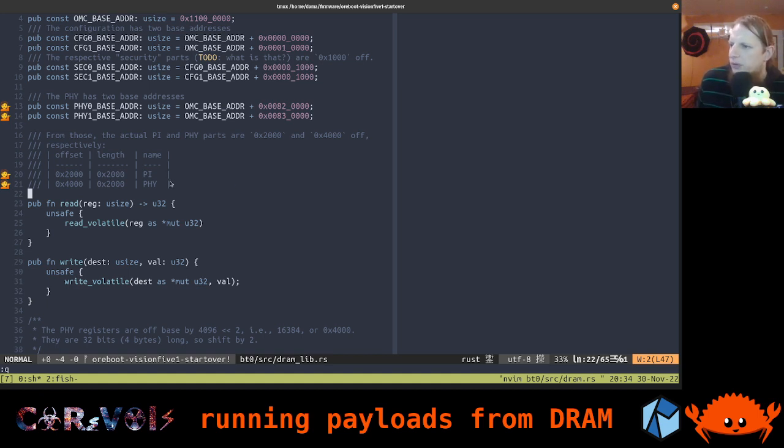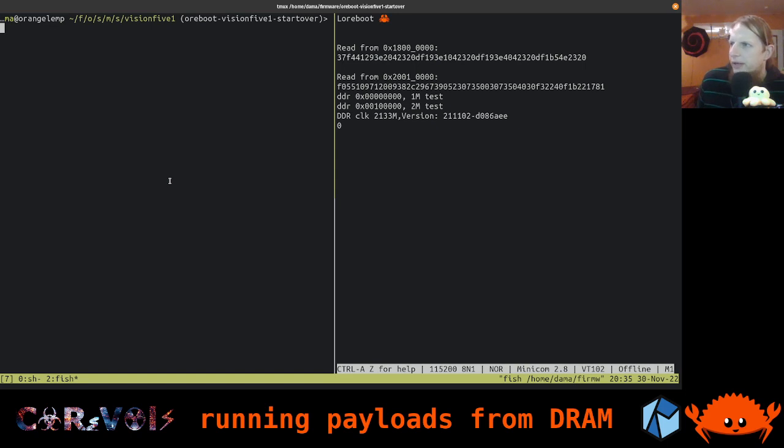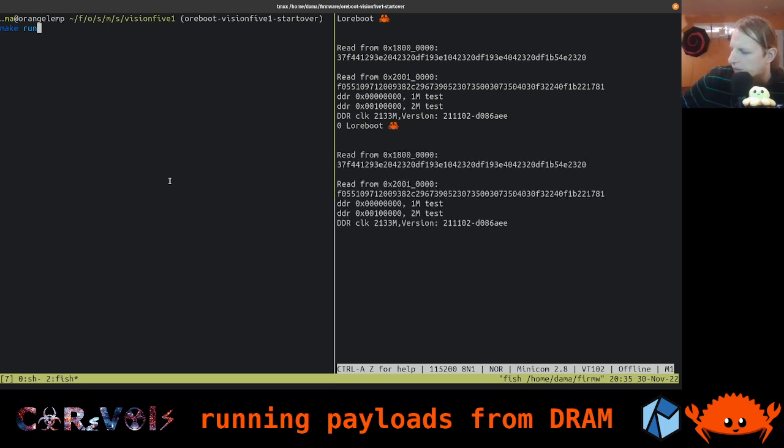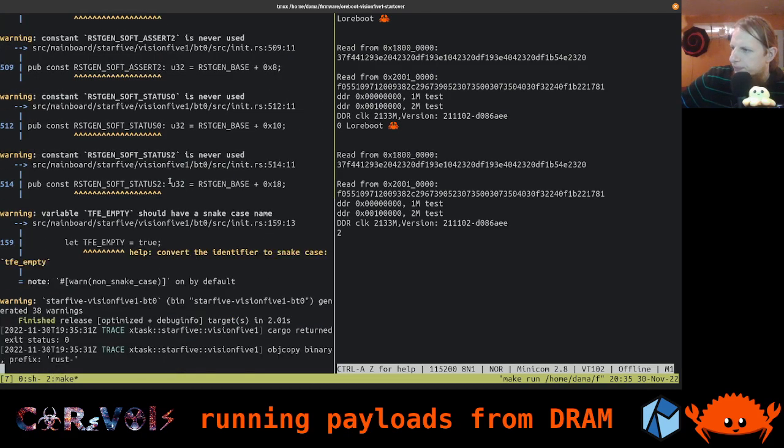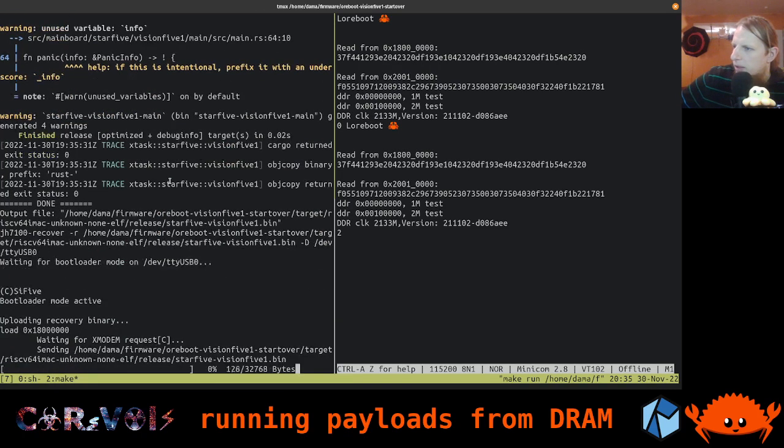Anyway, so yeah, let's now see this in action. What I will now do is run the make run command, and make run will just flash our payload to the board. And for that, let me quickly turn on the board and we will see something on the right hand side again. Yeah, so this is what is now happening with what's running from flash. Now we'll say make run. And it's uploading.